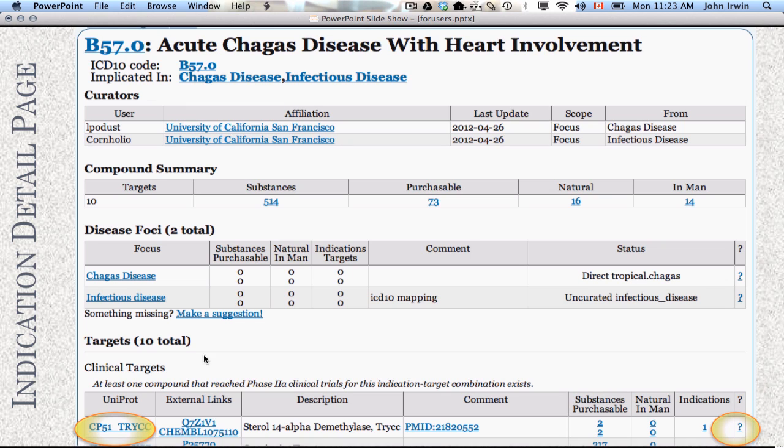And then targets, of which there are 10, and obviously I've cut it off here, but you can see that the first target is CYP51, sterol 14 alpha demethylase for Trypanosoma cruzi, T. cruzi. And so there is a PMID linking this, that explains the linkage between this target and this indication, and also the fact it will justify why it's a clinical target and not, for example, an approved target. And so now, again, we've got the question mark, which allows users of the general public, that is to say not curators, just general users, to submit suggestions on how to improve this page.